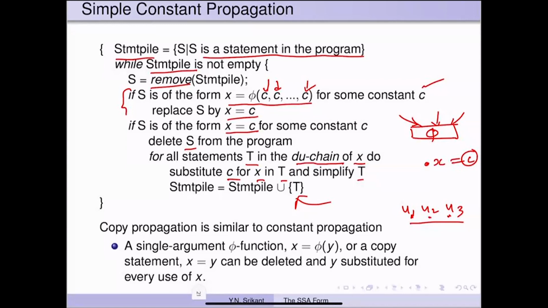That's all. But this is not conditional constant propagation. It is just simple constant propagation. It does not actually do much as far as conditions are concerned. We will see that.